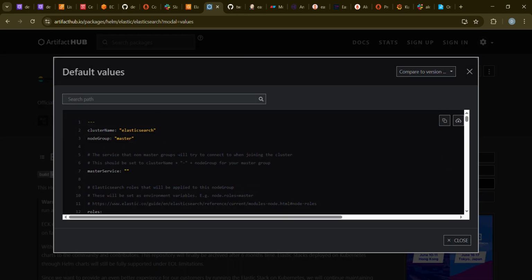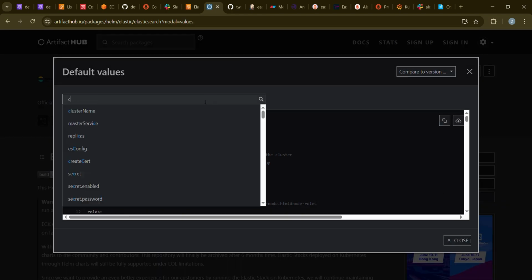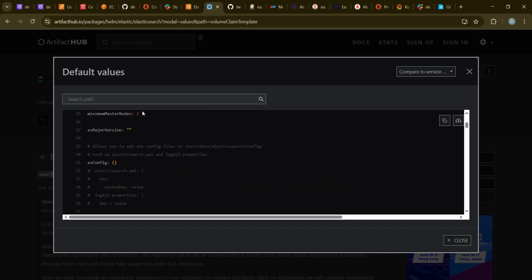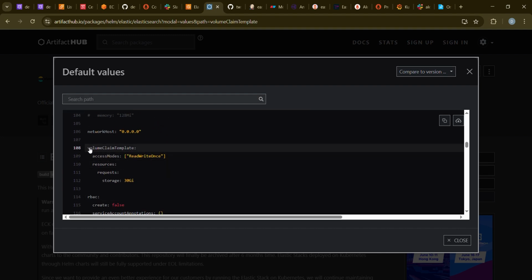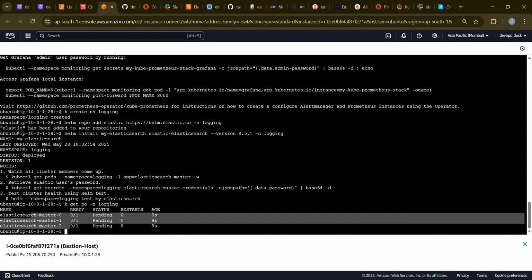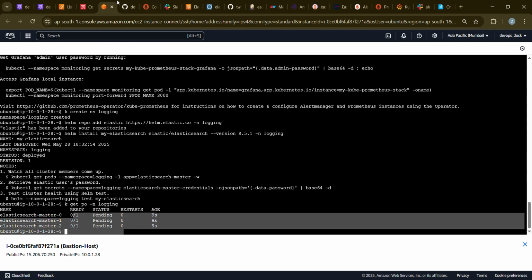If I go to default values, I'll just search claim template. See, this is the volume claim template. Once we install, this claim template will talk to the storage class, and in the storage class we have provided a provisioner, and through the provisioner it will make a request to AWS to provision an EBS volume. Alright, so this is the reason it's on pending state.